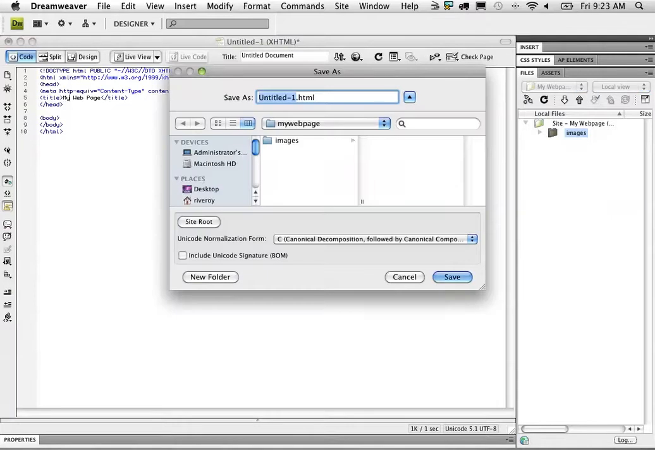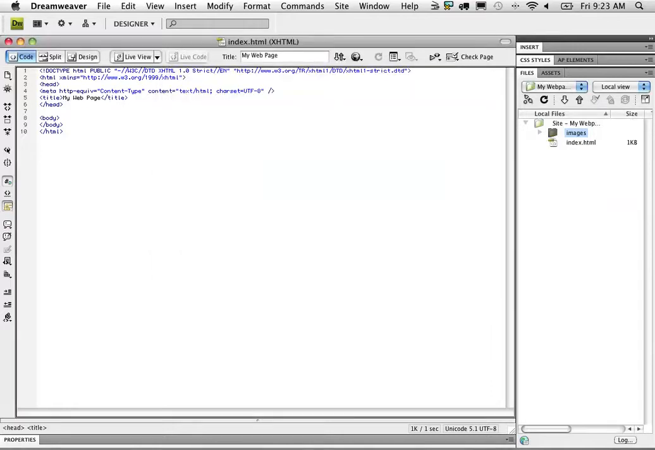So let's save this. You can go into File, Save or Command or Control Save. Control for PC, Command for Mac. We're going to name this index.html, and we're going to save it. It automatically chooses the root of your website, and then you just hit save. And there, you'll see it show up in there.